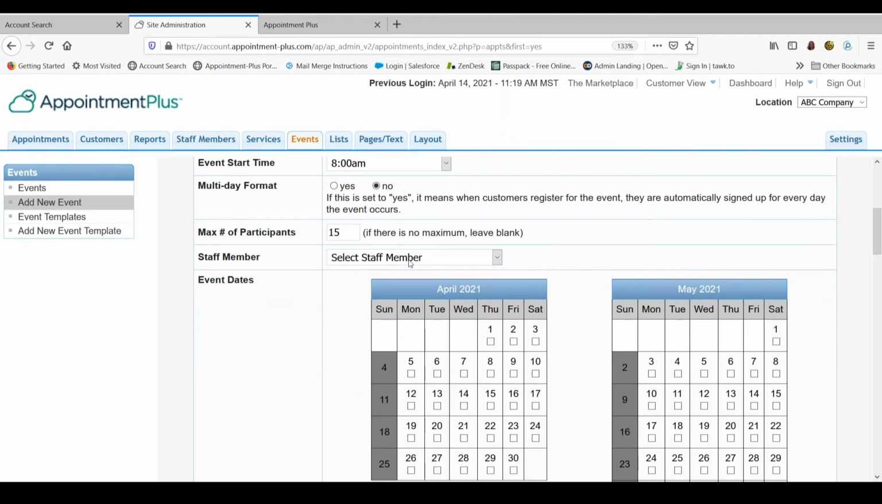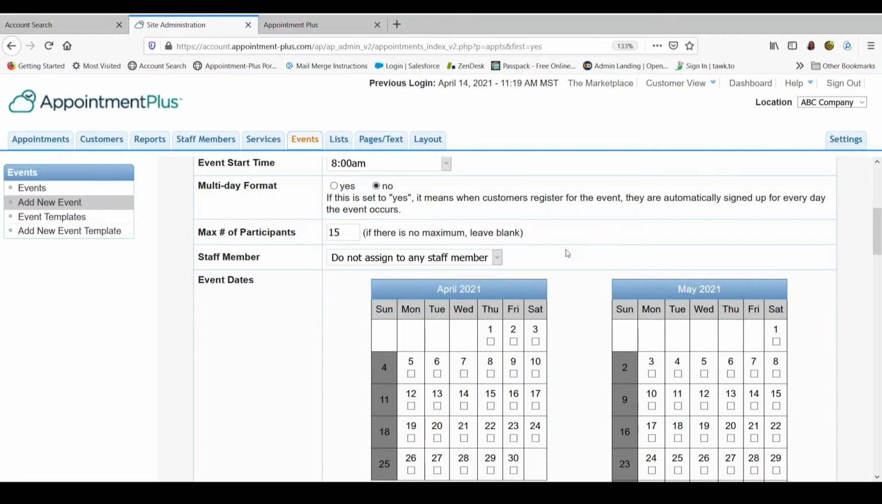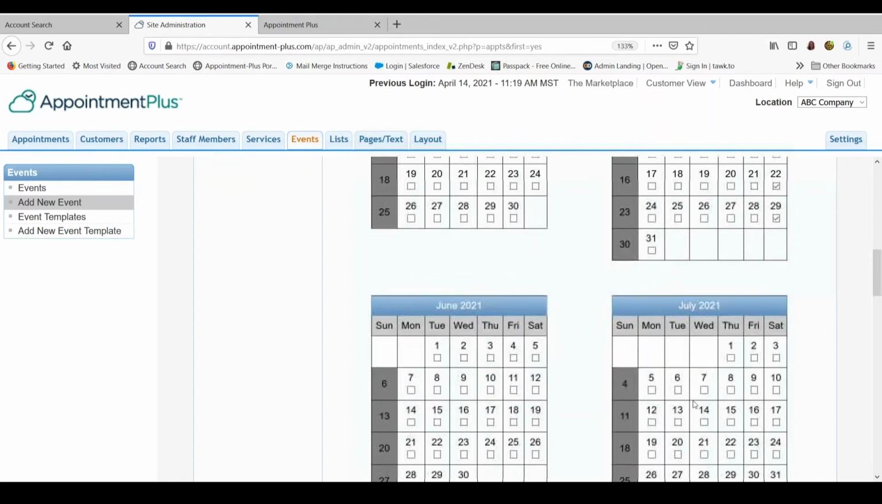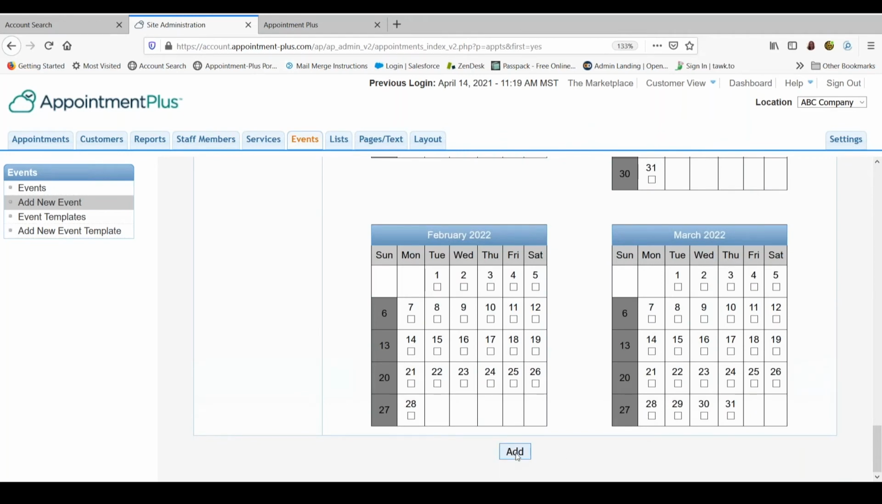And the staff member dropdown. This is where you can have it block this time on the staff member's schedule. So I could say block this time on staff 1's schedule, or do not assign to any staff member. And then you can block the dates on the calendars below for each day of the event. So it's going to start on May 1st every Saturday through June 26th. And then scroll to the bottom and click on Add.